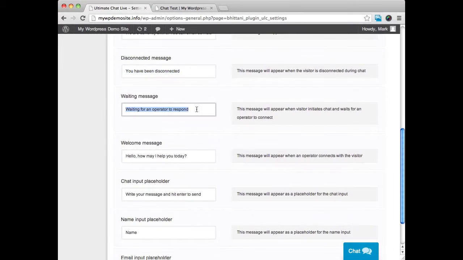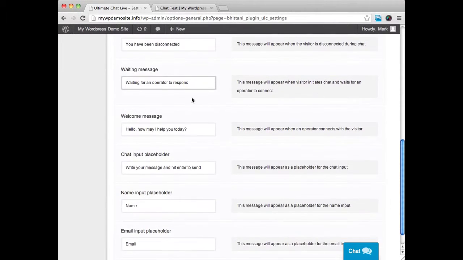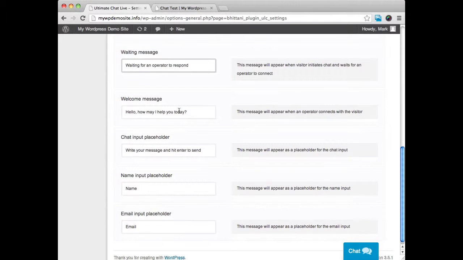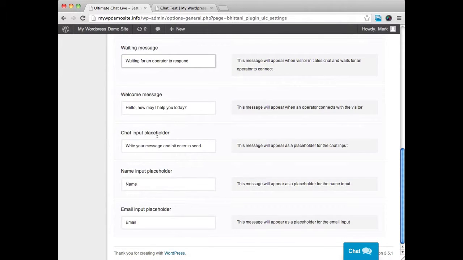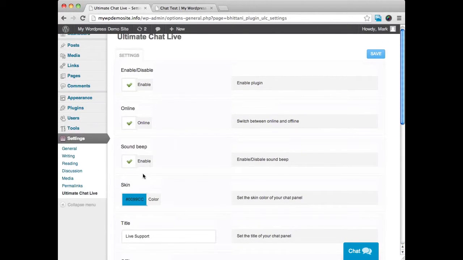You can have the waiting for operator to respond. That's what it's going to be like when they type in a message and they're waiting for you or whoever you're going to have manning your chat respond. You can have a welcome message customized, an input for the chat message, what the message we want them to say. We can have a placeholder for the name and a placeholder for the email. And we can customize this to suit our needs.